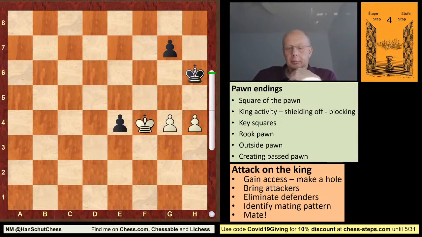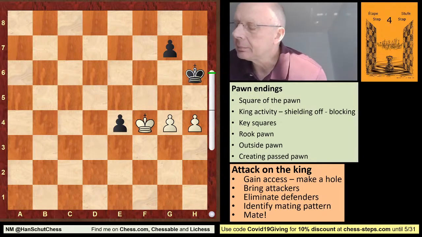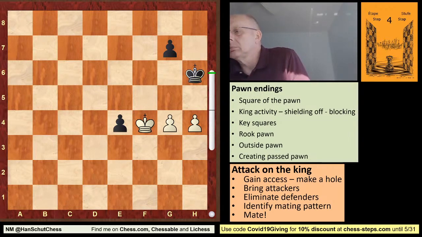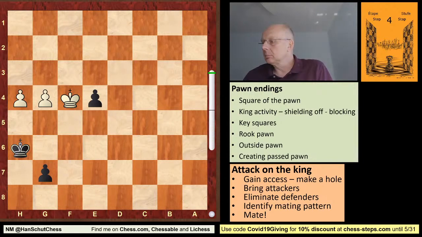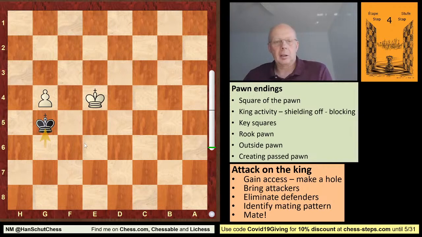What do you play here? Black is to move. What would you play? Black is to move. Yeah, G5. So first weaken the pawn structure. And then you play your king here, and then it is a draw because these are the key squares of the pawn, yes? No way to get there.